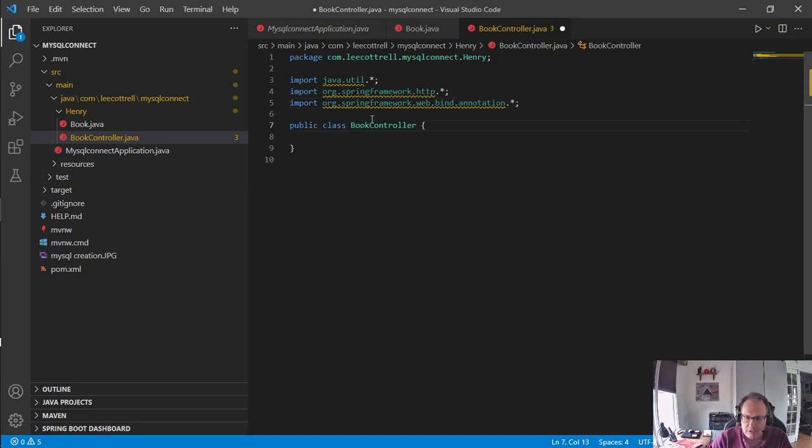Okay, so if you've built a simple REST controller, you know that we need to tell Java that this is our REST controller. And inside, we need to at least respond to GET.